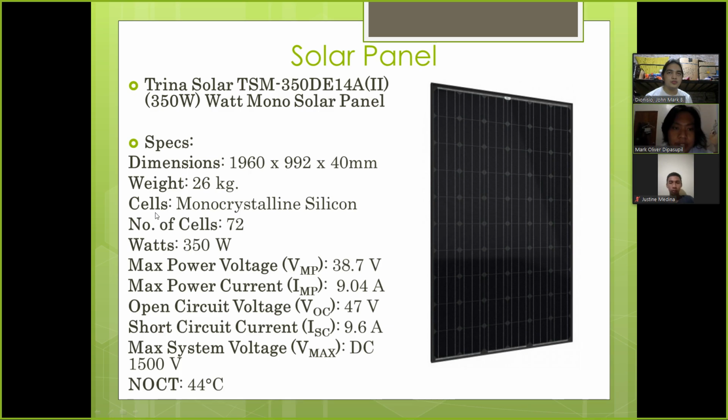Then yung cells, anong klase yung structure niya? So, monocrystalline. Then, ilang cells? Yung isang panel, meron 72. Yung rated watts ng isang solar panel na 350 watts. So, dalawa yung gagamitin natin. So, meron siyang total na 700 watts. And yung VMP or yung max power voltage, 38.7. Max power current or IMP, which is 9.04 amps. Open circuit voltage at 47 volts.